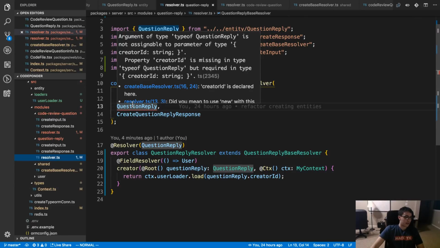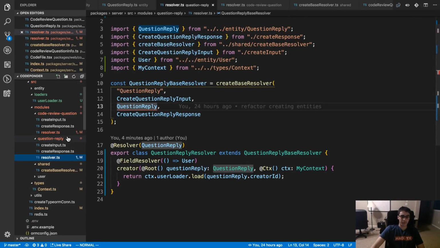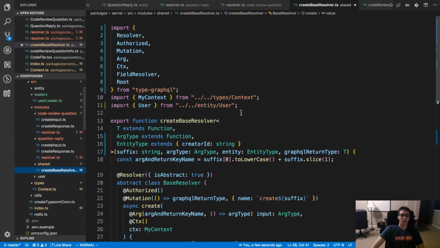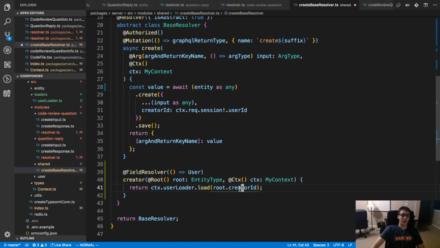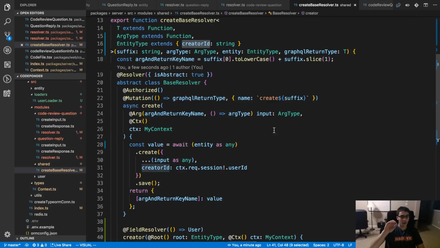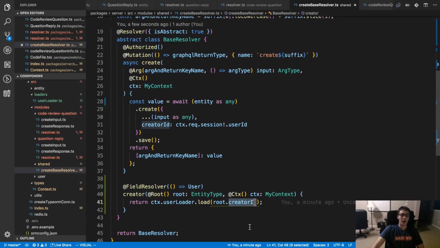What is the idea of extends type in TypeScript? So this is a generic, and we want to restrict the generic that the user passes in. We want the generic to have a creator ID. The reason for that is we expect a creator ID down here. So it doesn't matter if we're doing a code review question, a question reply, something totally different, a chat message, all those things, the only thing I require of you is that you have a creator ID.